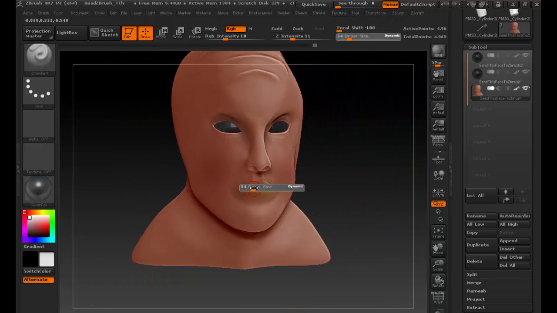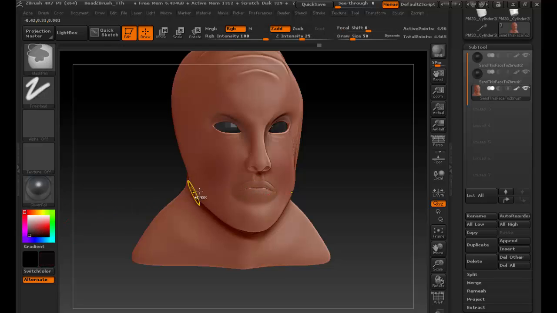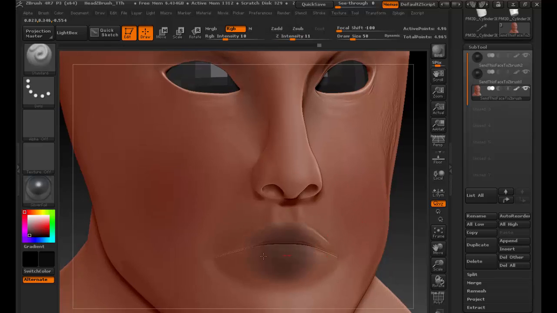It's weird. Let's just erase those lips. There we go. I'll make them kind of goth. I'll put black. Oh, now we're losing it. We're losing it.